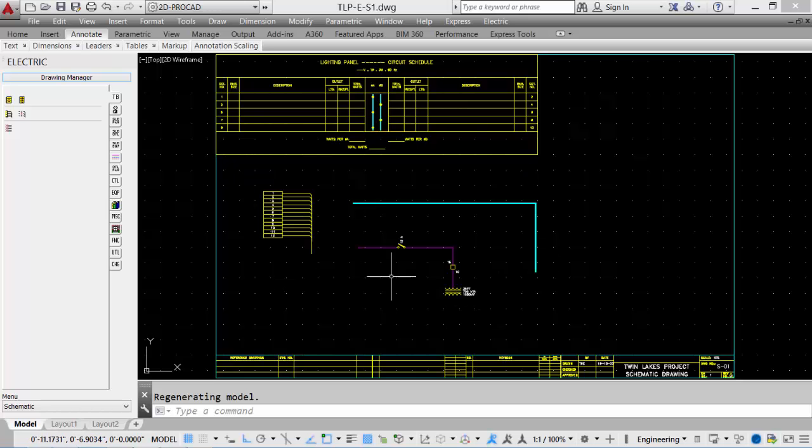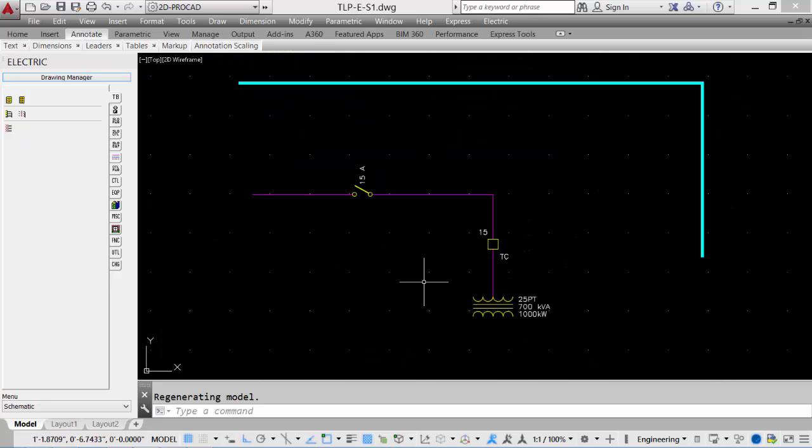So once we've placed all of our symbols and charts and tables, we can then add more information to the drawing in text format, just using the AutoCAD text command, as well as some of the routines which allow us to add information to our drawing.